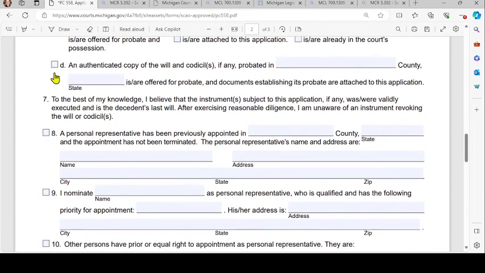And then D relates to an ancillary estate. So it says an authenticated copy of the will and codicils, if any, probated in, you'll put the county and state the will was already probated in, are offered for probate, and documents establishing its probate are attached to this application. You might need to include a court order or some other document that proves the will was probated.